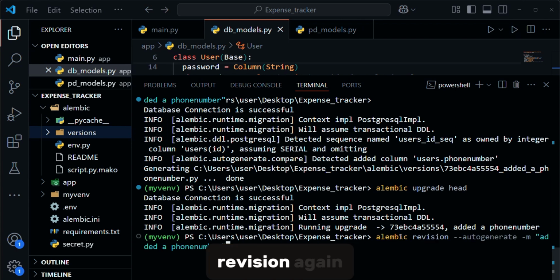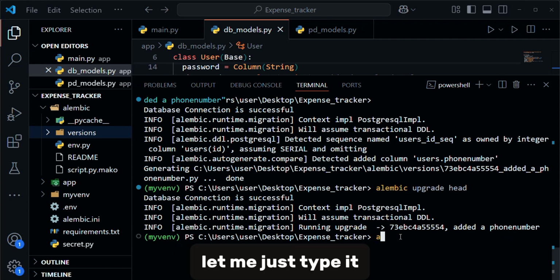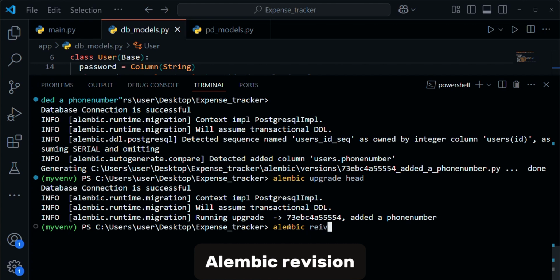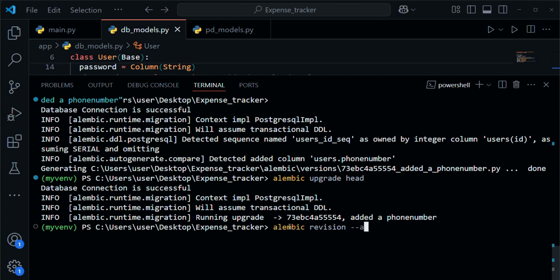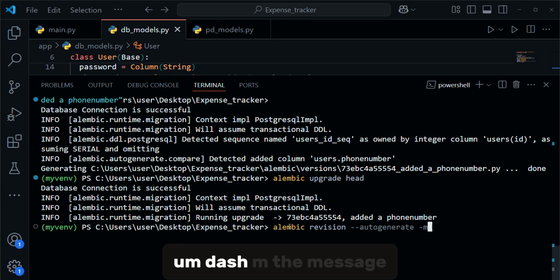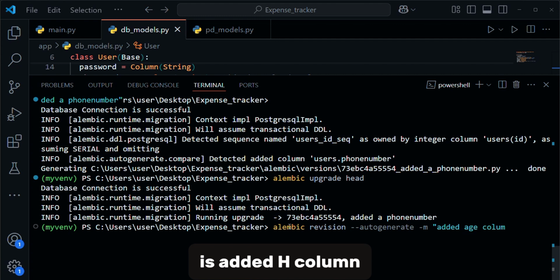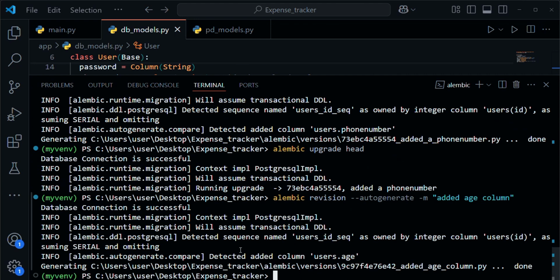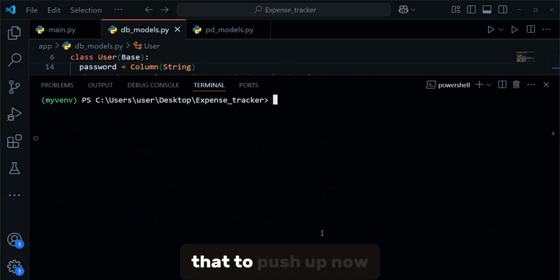I'm going to run a revision again. Let me just type it again for you. alembic revision --autogenerate -m, and the message is "added age column". That's just my simple message. Now just run it. Yeah, it has been created. Let me clear this.